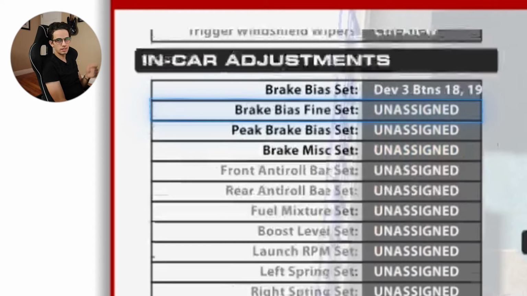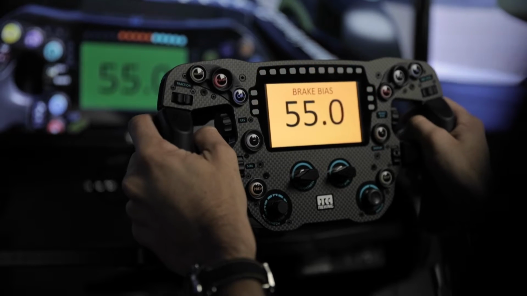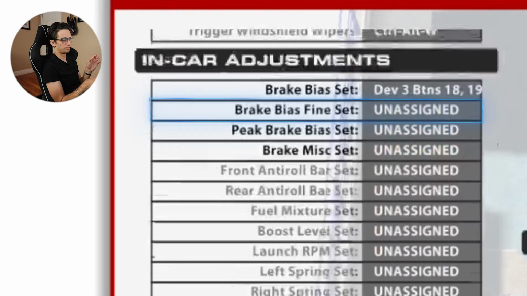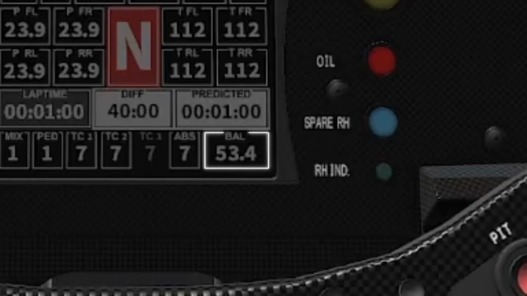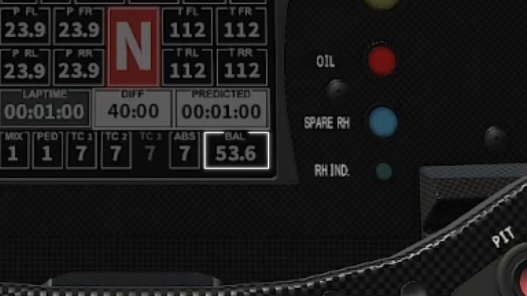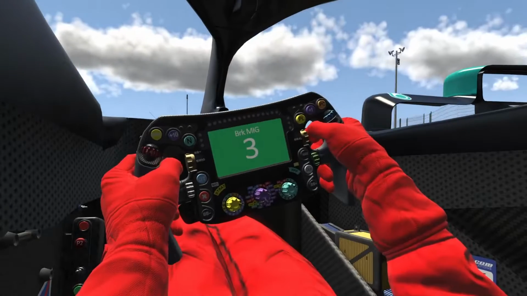So brake bias set, that's your main brake bias. Below that, you have your brake bias fine set. For the Formula One car, you're gonna notice that you can affect the whole number and the number after the decimal, whereas in something like the Ferrari or a GT3 car, you can only affect the full brake bias value. The F1 car gives you a lot more control. So again, brake bias, that's your main number, and then the brake bias fine, that's gonna be after the decimal.